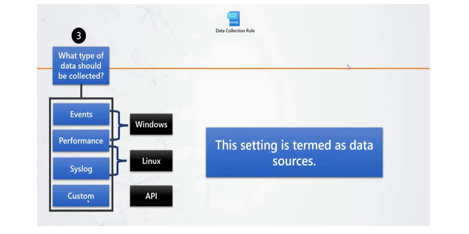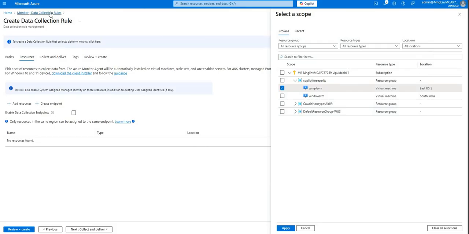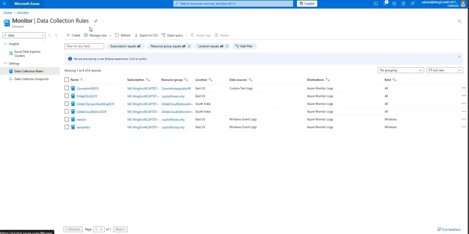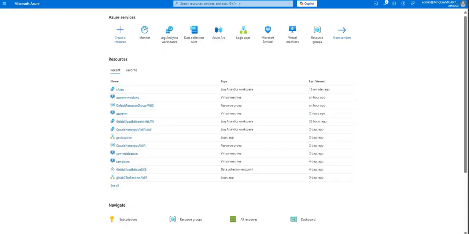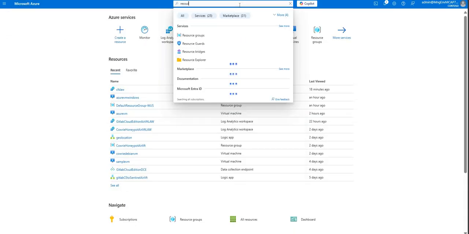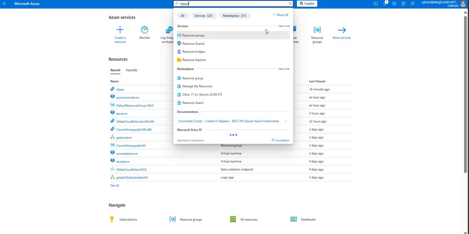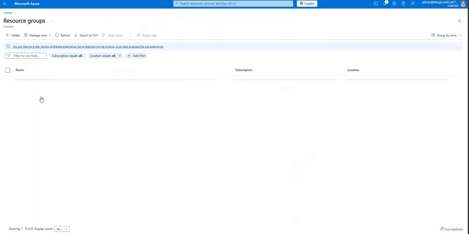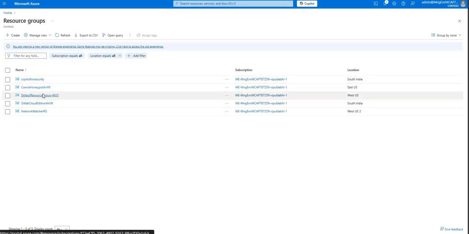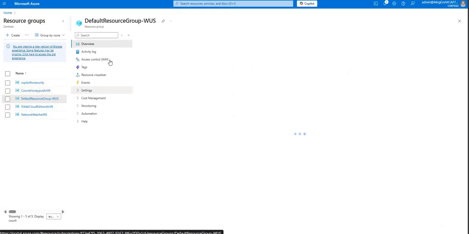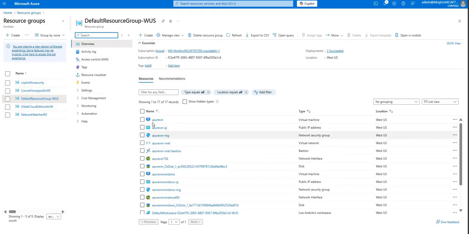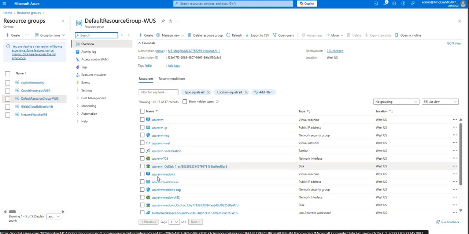So what I will do in parallel is, I've created one resource group here with two machines in place. Let me just show you the resource groups. So you see the default resource group VWUS. We have a couple of resources here. There's one VM which is Azure VM and there's Azure Windows VM.